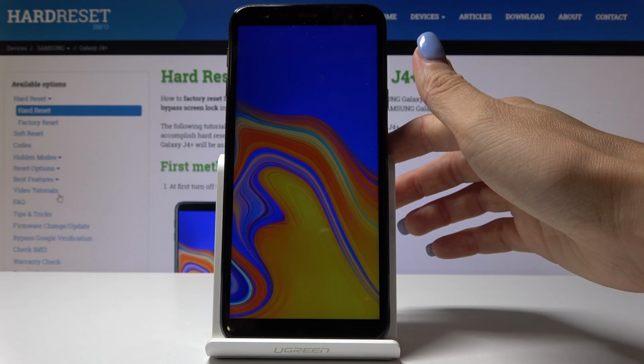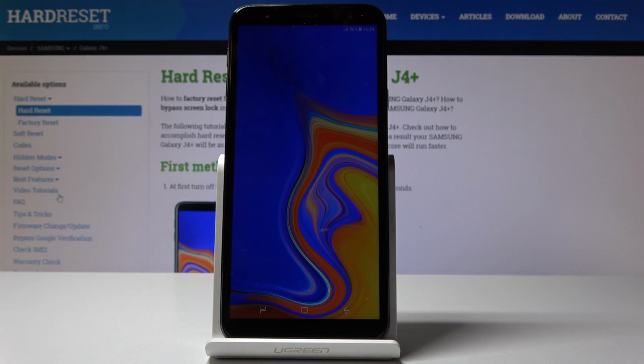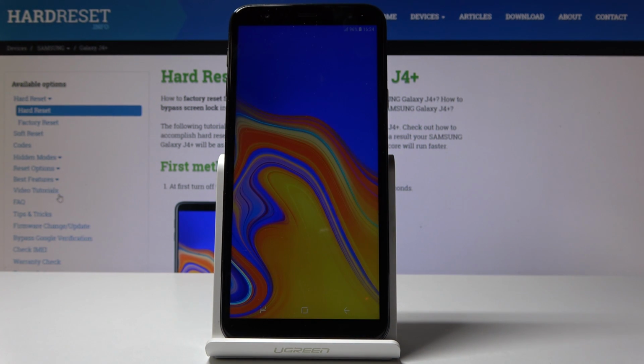And that's it. You've just reset the settings, and now you can set up your device, all the settings from the beginning. So that would be all.